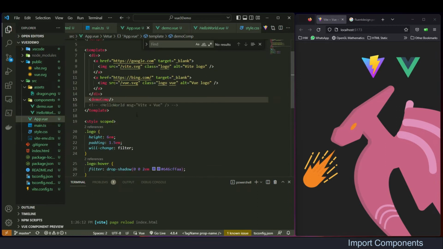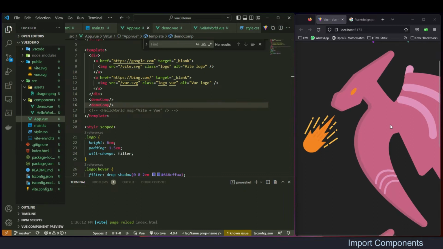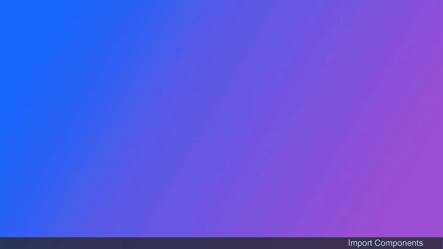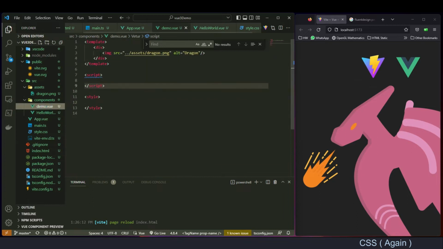Now you want to reuse it: press Ctrl, Alt, Shift and down arrow, I'm using Windows 10 now. So now there will be two. You want to adjust the way it looks? Go to your demo, adjust it in one place, and everywhere it will be affected.